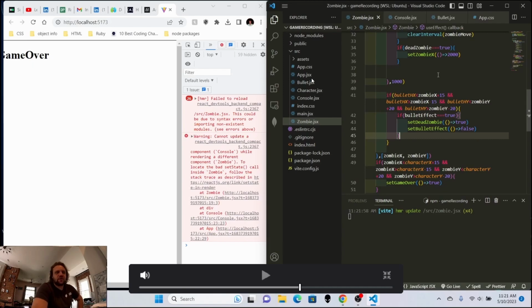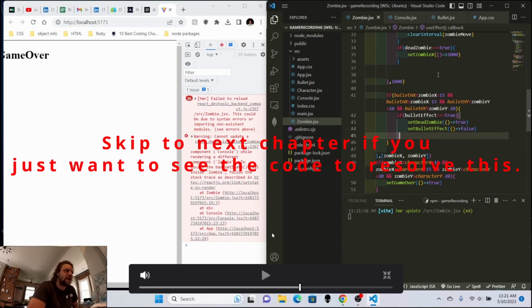I'm going to interject here. Do you see what's wrong with this? What I'm doing is I'm putting the setZombie true and setBulletEffect and all this effect within the zombieX and zombieY updating. So what's going to happen is it will only register these effects when zombieX and zombieY are updating, which is why I'm going to be running into problems here soon. I'm just going to fast forward through it and then show how I resolved it.